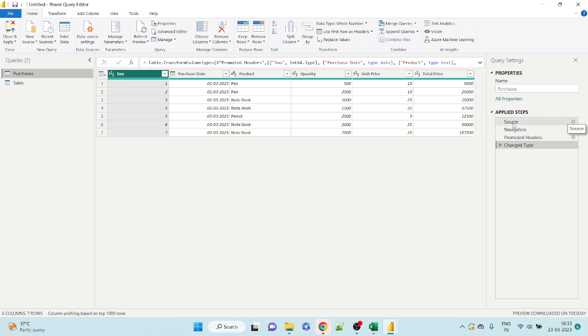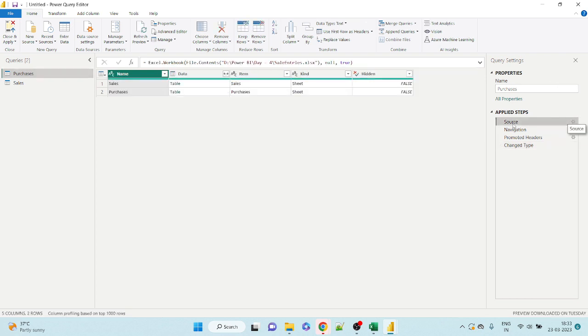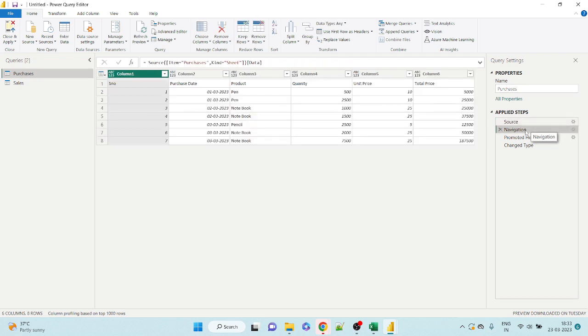The right side section is Query Settings. As I have already told you, we will have a sequence of steps that are applied on top of our data when loaded. The first step is Source. It displays some code, a macro kind of code, saying I have loaded data through this particular file. The second step is Navigation. It has loaded or extracted our data, but it hasn't identified which row is the header and which is the data part.